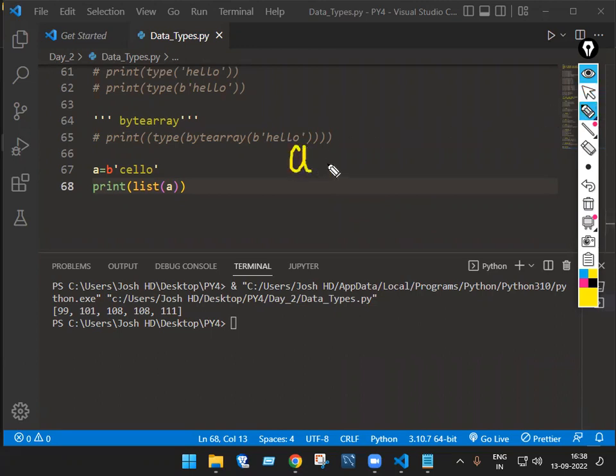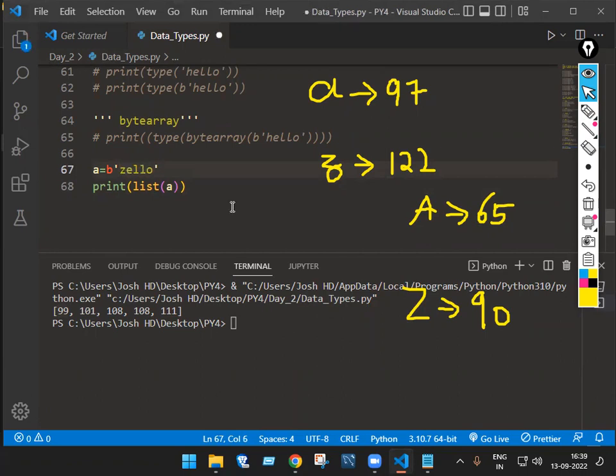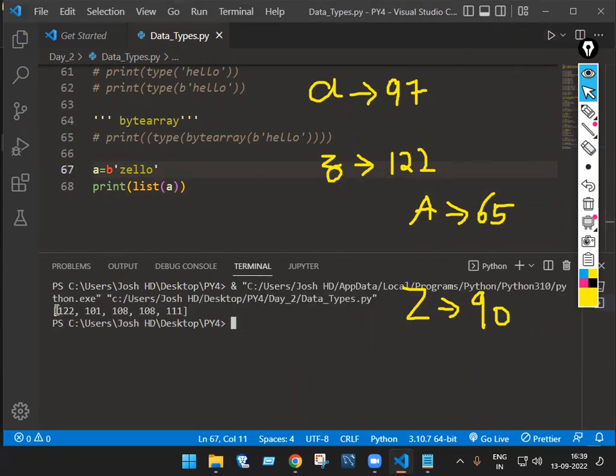The ASCII value of capital A will be 65. Then Z will be how much? 90. No, I wrote it wrong there. Small a is 97. Small z 122. Capital A 65. Capital Z 90. So here we are getting this 99 because of this c. So a 97, b 98, c 99. Suppose if I keep z here now, z is how much? 122. So clear screen, run the code, getting it there.